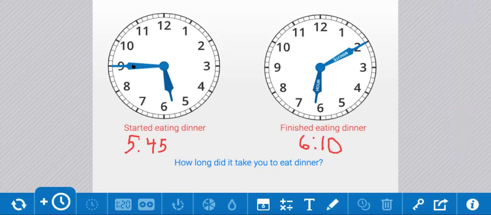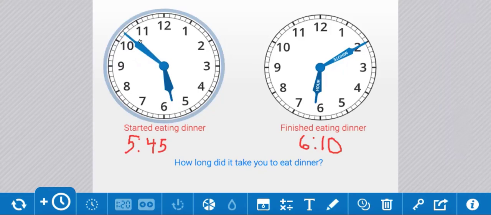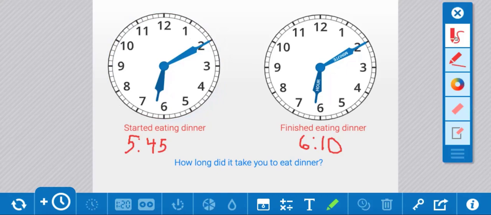So right now it's 5:45. So I'm going to count by fives. 5, 10, 15, 20, 25. And then this one was going to go past 6 o'clock. So now it matches both sides. So it looks like you were eating dinner for 25 minutes.